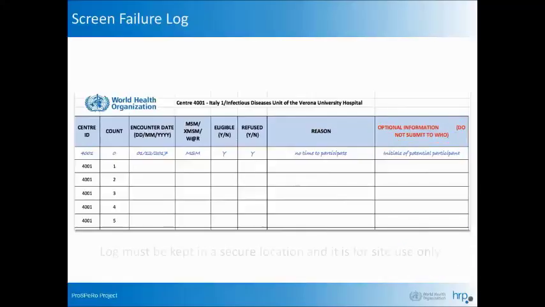In any case, please consider that the log must be kept in a secure location if personal identifiers are recorded. The screen failure log is for site use only, and client-level information is never transferred to WHO. However, please consider that for study management purposes, aggregated data, such as total number of screen failures by population group, may be requested by WHO.